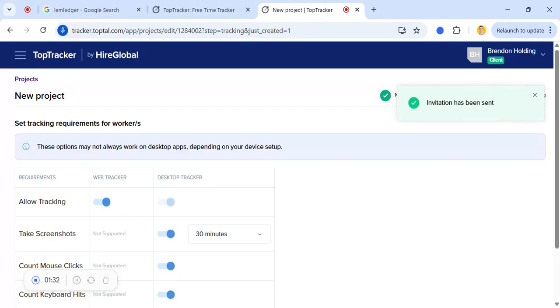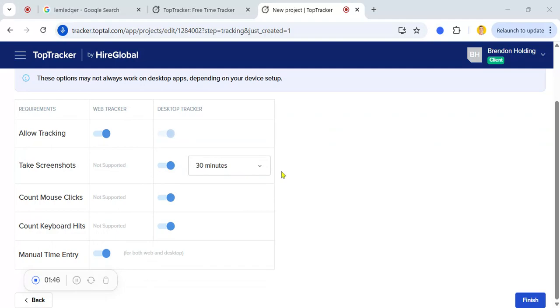Right, the next step is the transparency rules and how to set them up. The clients care most about billable time. So inside your settings, we will look at allow tracking, take screenshots, set the time to 5 minutes, count mouse clicks, keyboard hits, and if you want manual entry time, that's great. Finish.